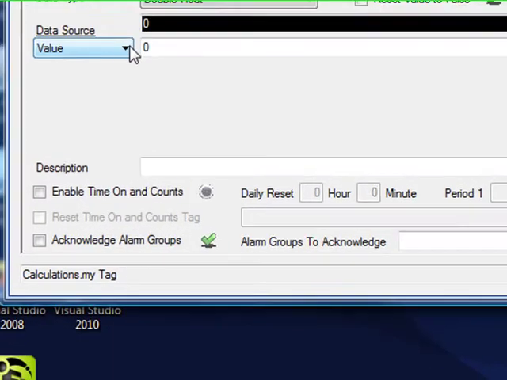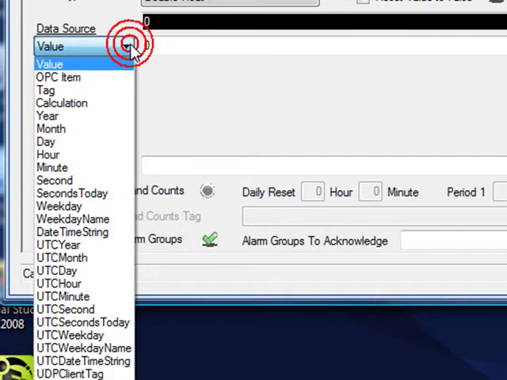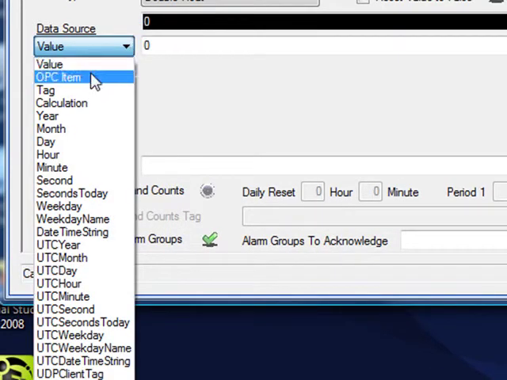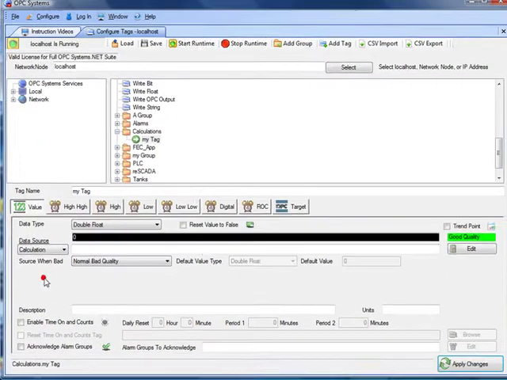When we select the tag, we can see the data source can be changed from value to OPC item, can be a remote OPCsystems.net tag, the calculation that we're going to review in just a moment. We can also use as a data source time from the CPU clock in year, month, day, hour, minutes, seconds, the total seconds in a day, weekday name, weekday, and also all of the universal time codes. So let's set the data source to a calculation.